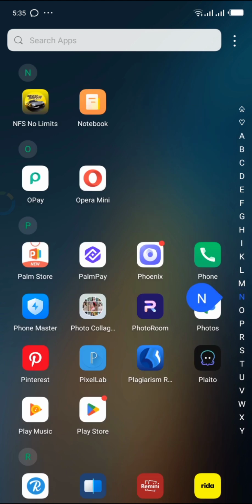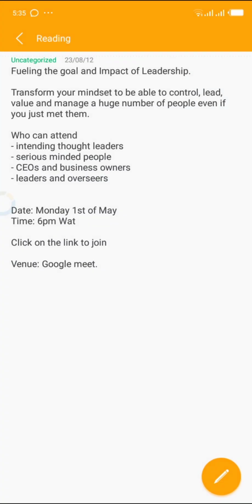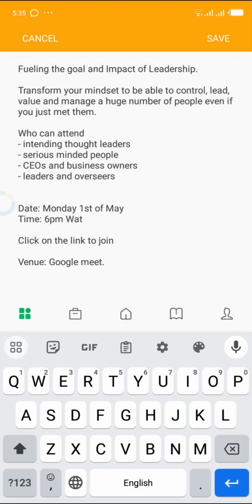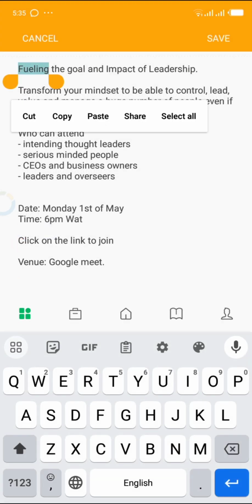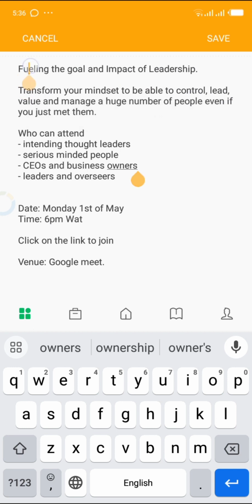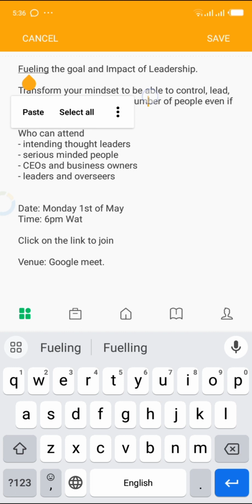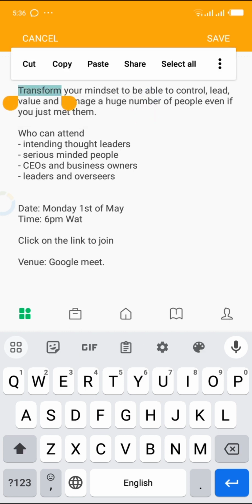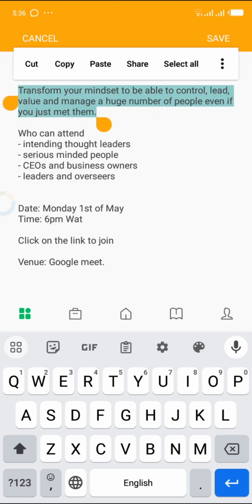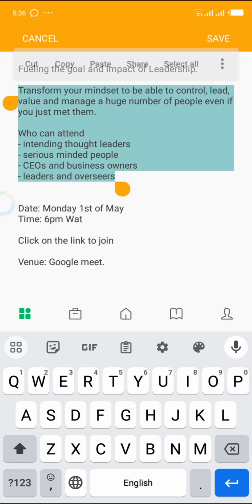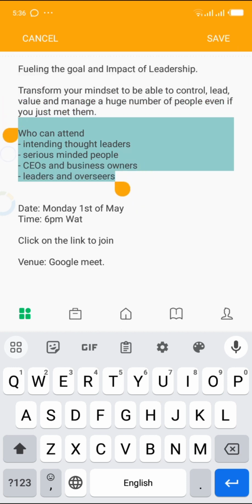So I have drafted out a simple copy for this class, and this is what we're going to be following. All right. So I arrange them according to their level of importance. This is the heading, the tag of the entire meeting, and then this one right here is like the second catch point for the event, and this is who can attend and all of that.